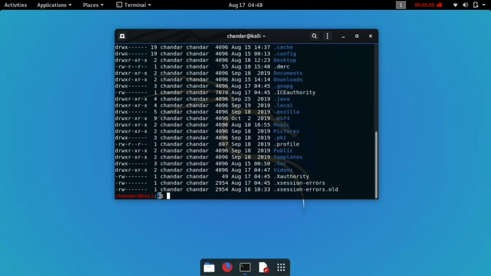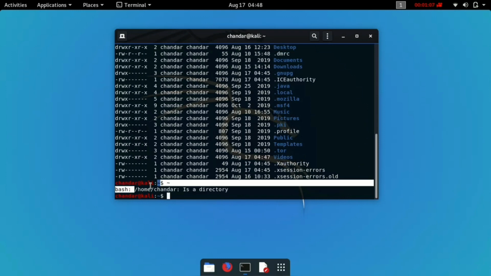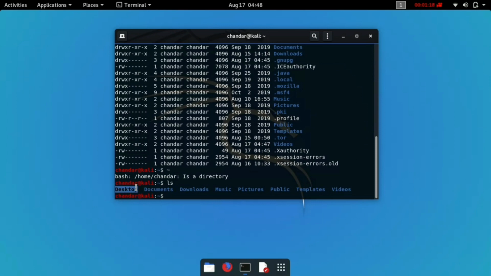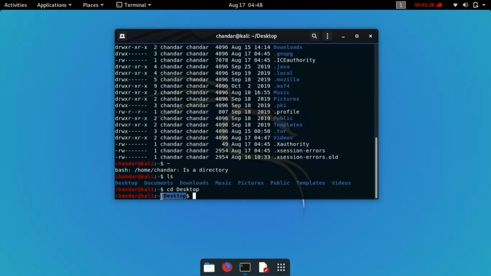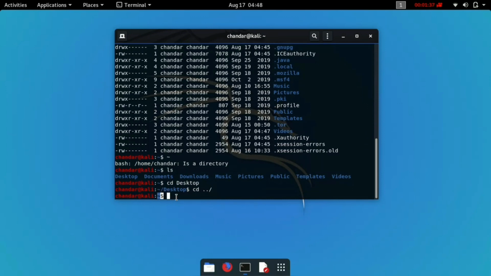This symbol is called tilde. Tilde is an alias for the home folder, which contains all the user folders. The next command is cd, which is used to change the directory. Now we are in the home folder and let's move into the desktop. Now we are in the desktop. To move back to the home folder, we use double period followed by a forward slash. As we are going to work in the desktop now, let's go back.